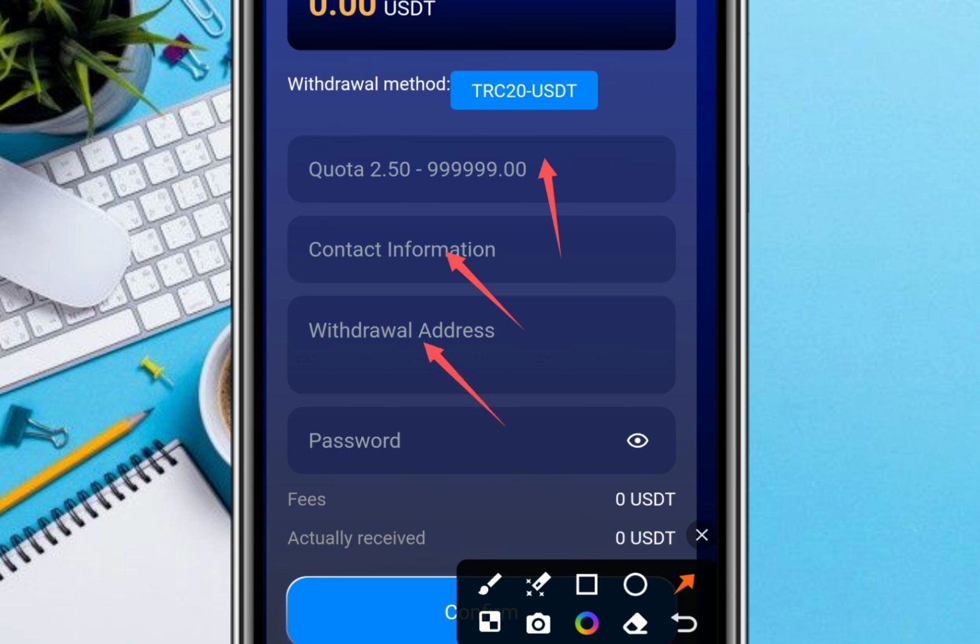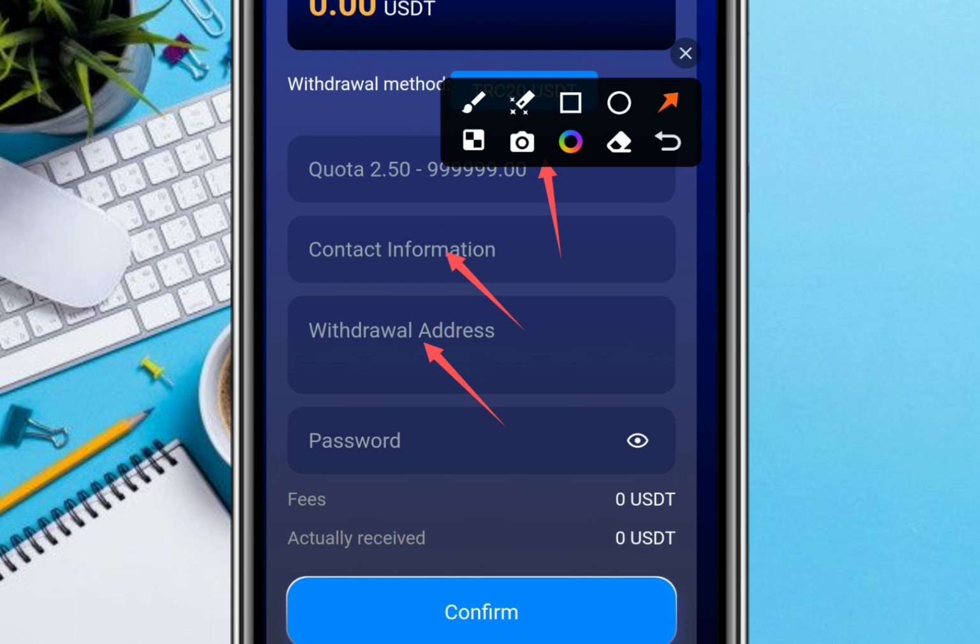So the next thing you have to do is to type in your withdrawal password, which is over here. Okay, so after typing your withdrawal password, go ahead and click on confirm, and it is going to take less than 2 minutes or a minute. You are definitely going to get your money in your wallet address.